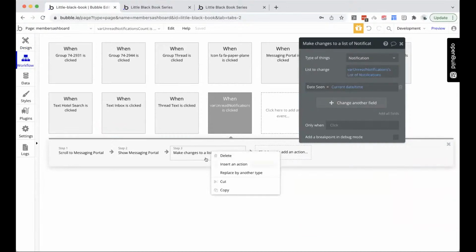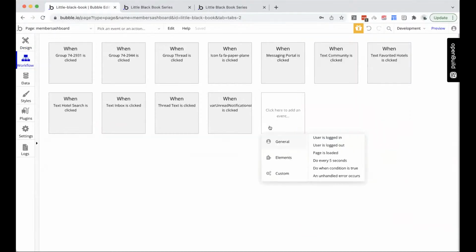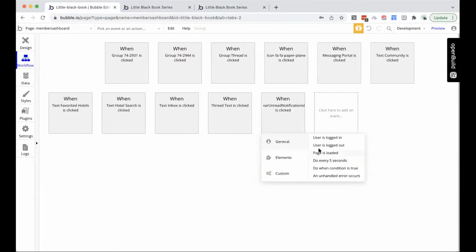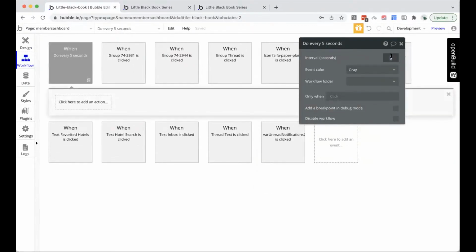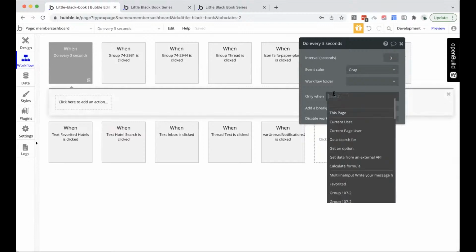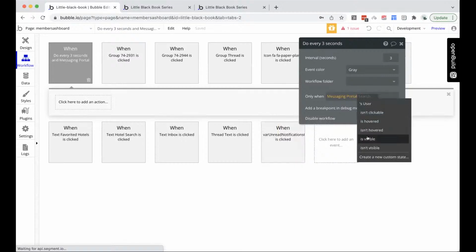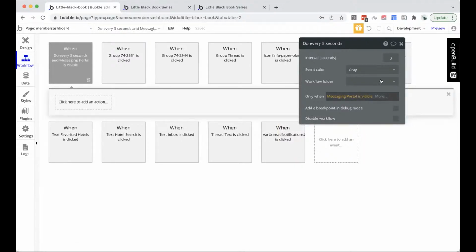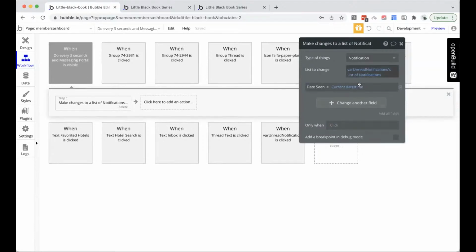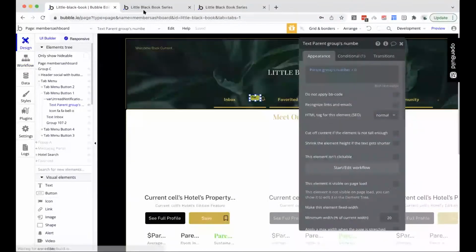I will copy this expression here, but you may do it every, like, 3 seconds, and only when messages is visible, messaging portal. So when messaging portal is visible, every 3 seconds, make a change to that list. In case the user receives a message but is viewing the page, it will receive the notification, but then at 3 seconds it will go away, because it would be very weird to have unseen notifications if you are viewing them, right?